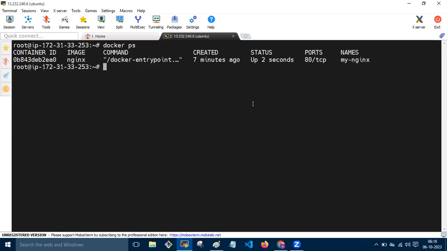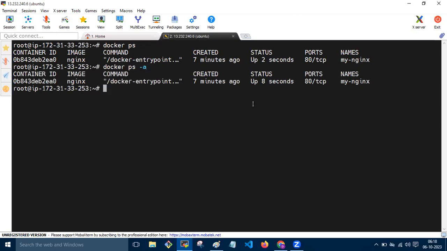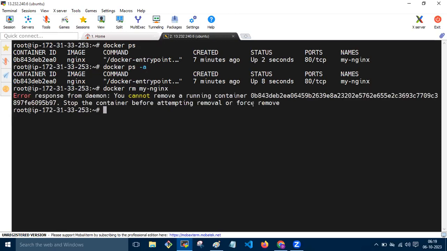See, we can see this. Now, docker ps -a, we won't have any exited container. We have only the running container. Then how to remove it? docker rm is the command to remove the container. docker rm my nginx. See, we got the error saying that we cannot remove a running container. To remove a container, first the container has to be stopped. docker stop my nginx. The container is stopped now. Now we can use docker rm my nginx.